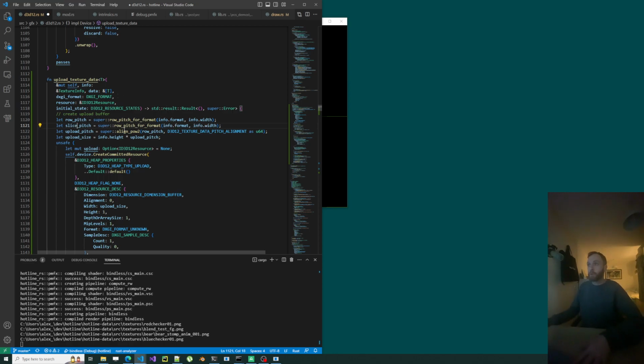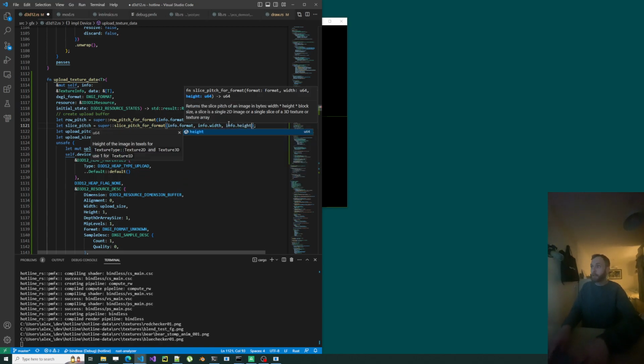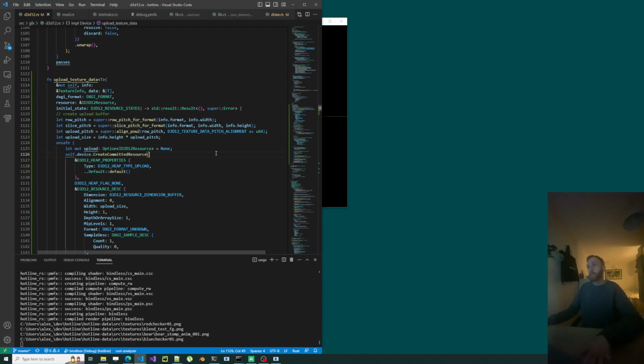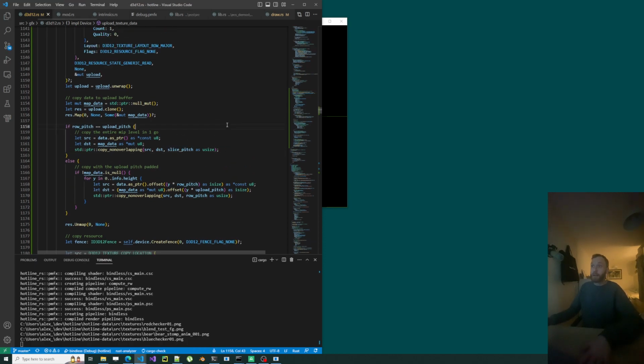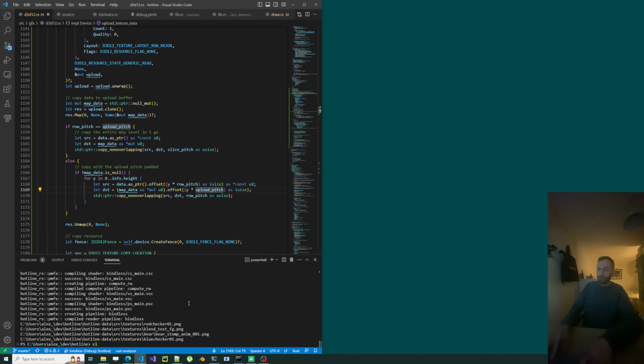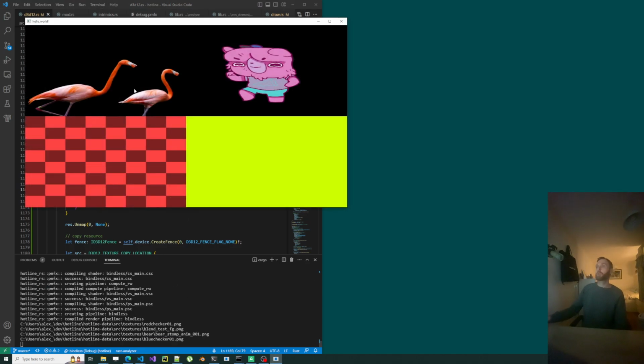Slice pitch can be called, I think it's called slice pitch for format. So that takes into account the width and the height. Row pitch and slice pitch. D3D12 calls them row pitch and slice pitch. So we want to copy an entire slice in one go. And that's actually a test that I know was working correctly. Cool, that's working.